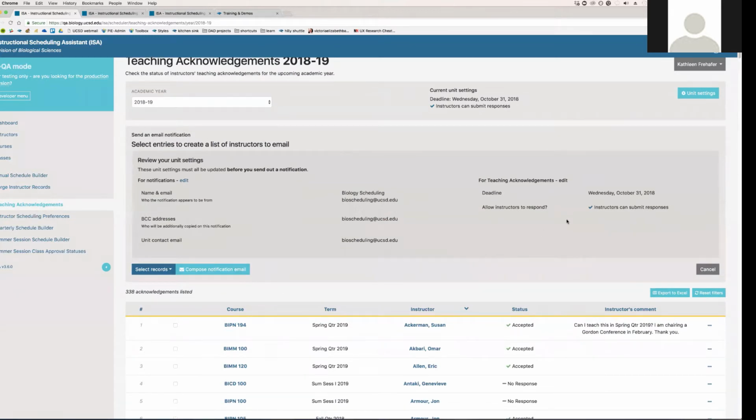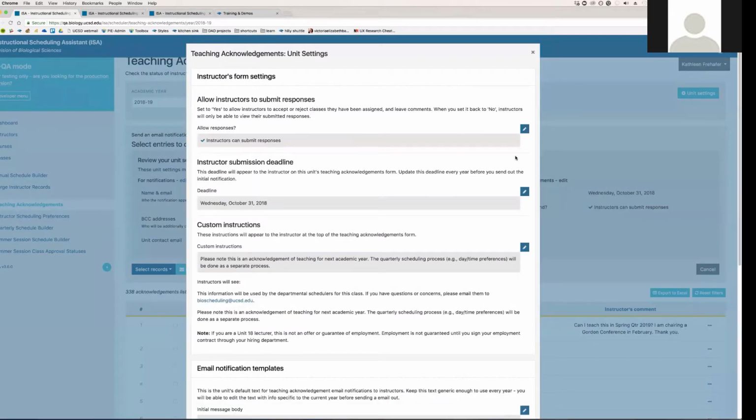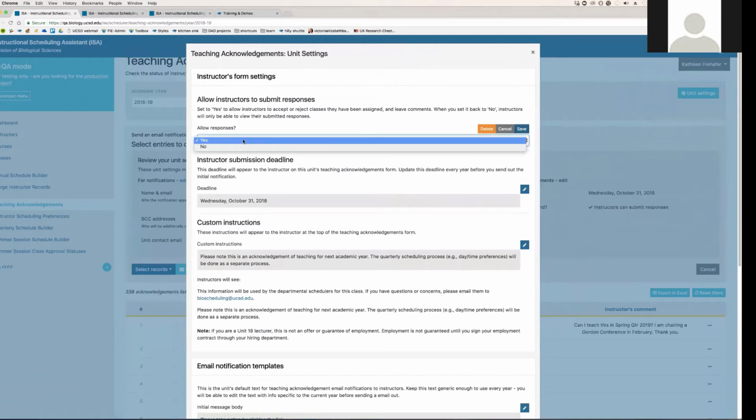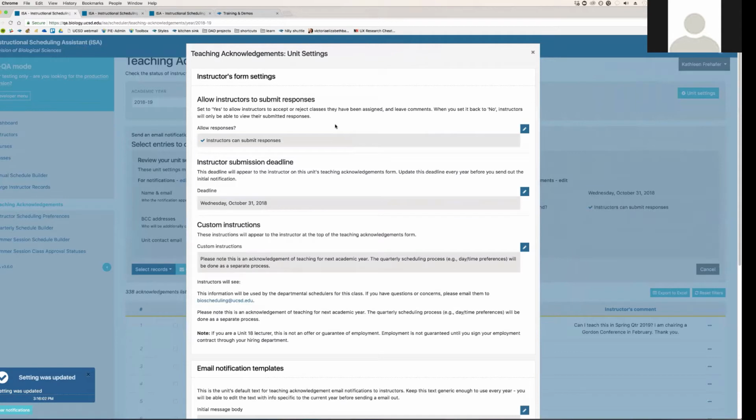So there are some unit settings that are specific to the teaching acknowledgements. The ones that I showed you earlier in the unit contact settings are here, and then the ones that are specifically for teaching acknowledgements are here. The first setting is just the ability to allow them to submit responses. So you as the scheduler have that power in your department to open and close the submission window. When you edit there, you can choose yes or no and save. We want it to be open so that they can submit.